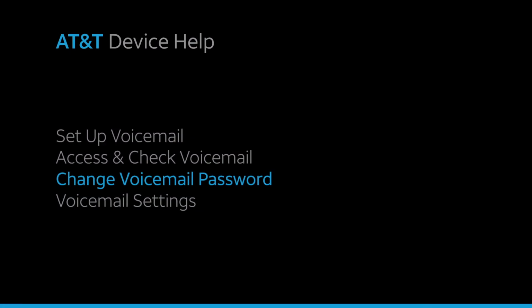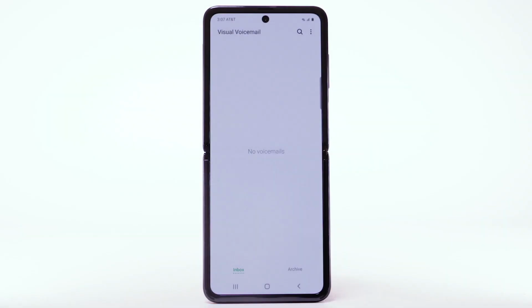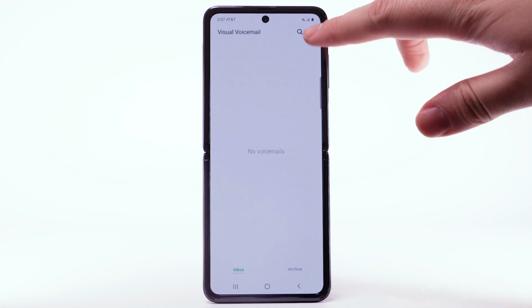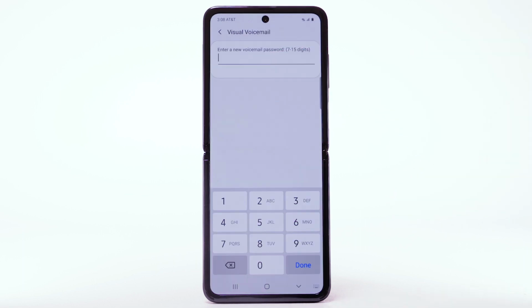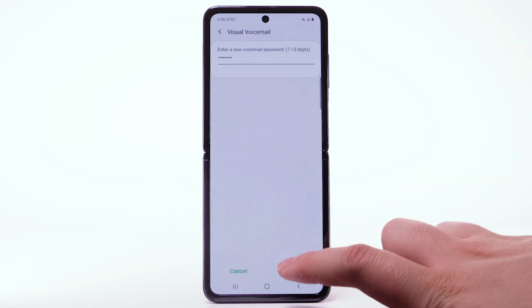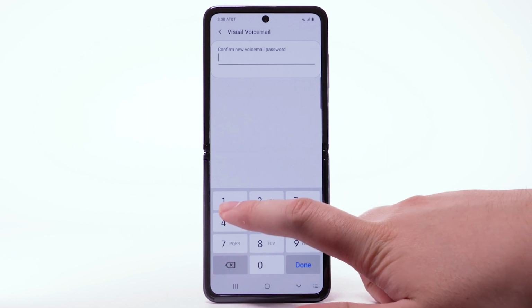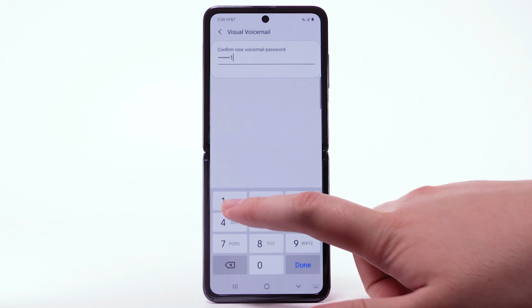Change voicemail password. To change your voicemail password, from the visual voicemail app, select the menu icon. Select Settings. Select Change Password. Enter the new password, then select Continue. Enter the password again to confirm.